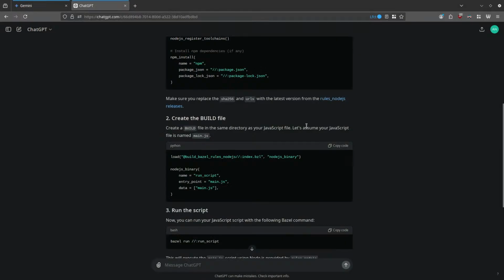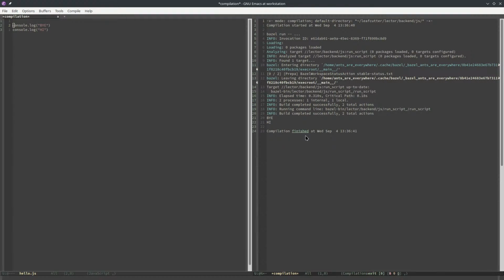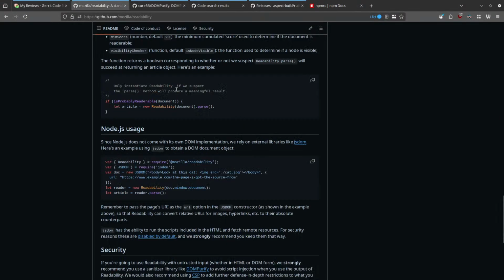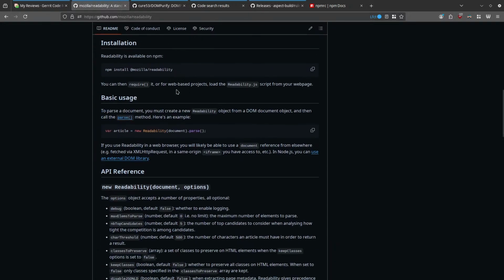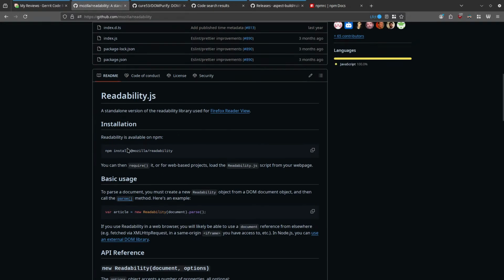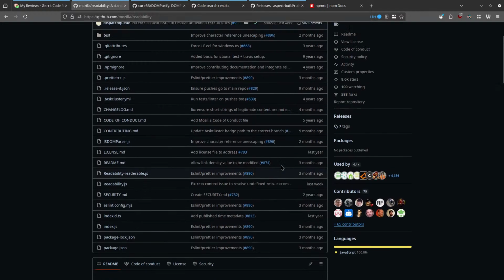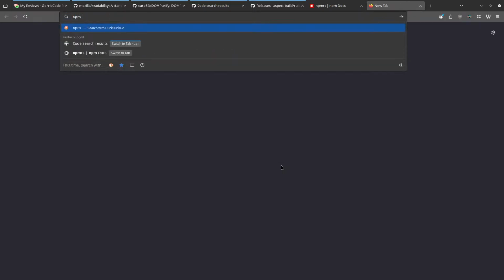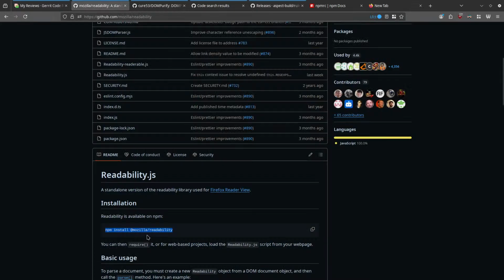All right. I just have to copy stuff from this Mozilla repo, really. It wants me to npm install Mozilla readability. You can then require it, or for web-based projects, load the readability.js script from your web page. Okay, so now I need to figure out how to add this as an npm, whatever the thing was called.